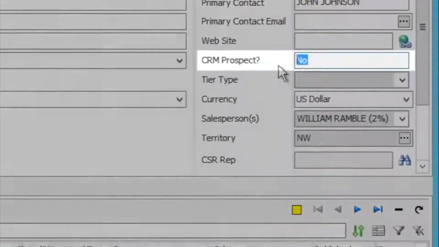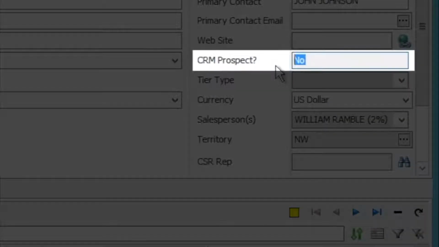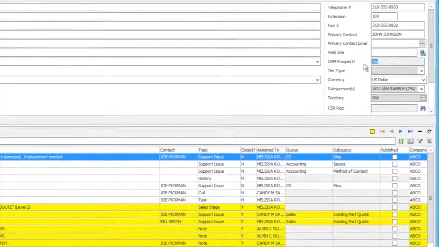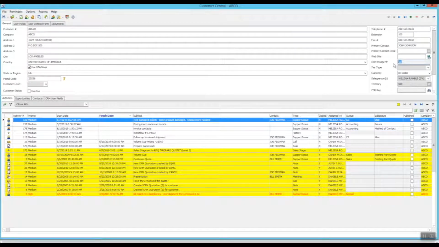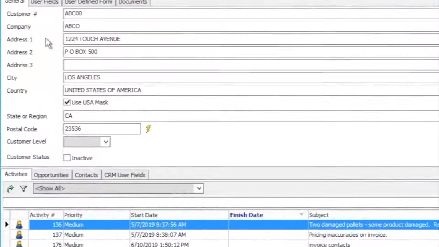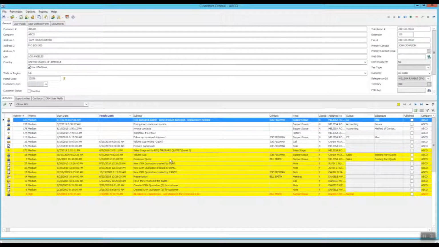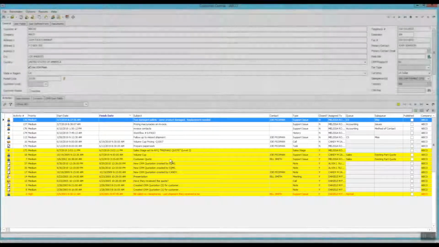The field on the right, called CRM Prospect, notates whether the record is a customer or a prospect. If it's set to No, then they are not a prospect, and they are an active customer. If the company is a customer, their information can be viewed in Customer Maintenance. The user can jump to Customer Maintenance from this form. Activities that were created in other areas of the system for this principal can be viewed in this screen at the bottom.